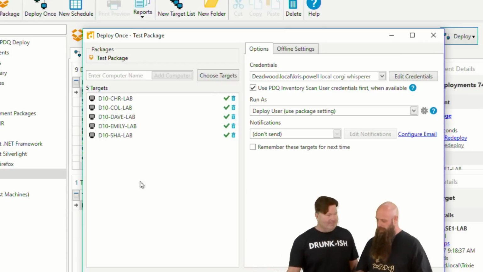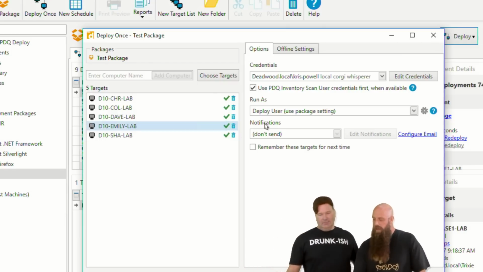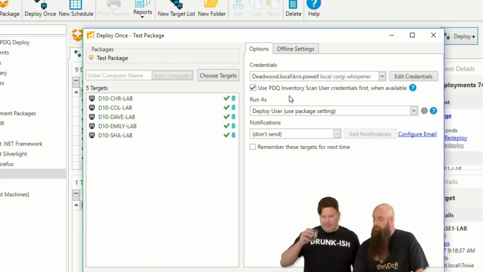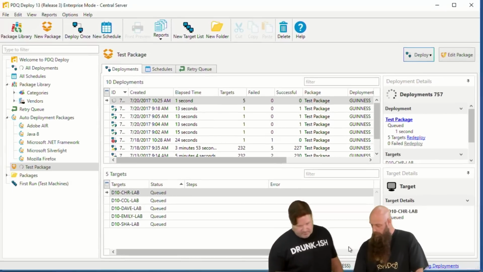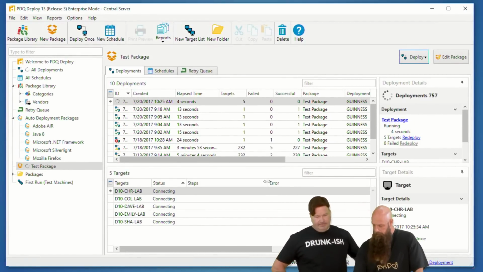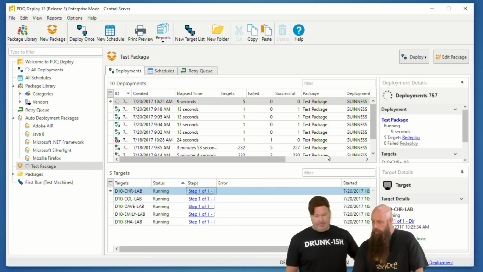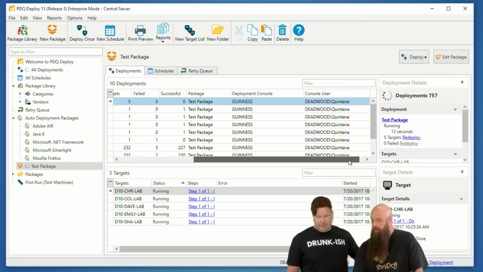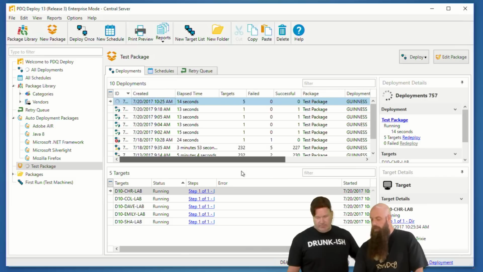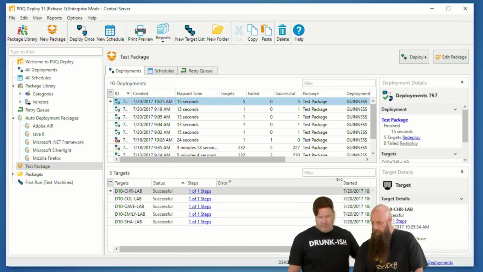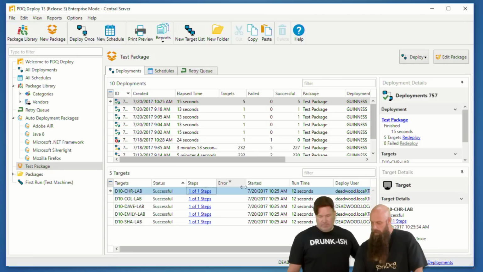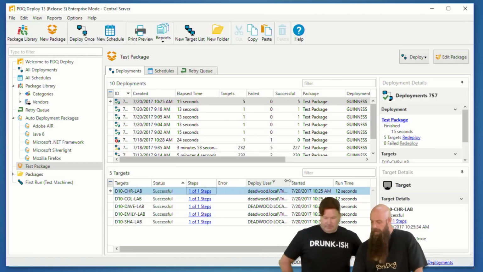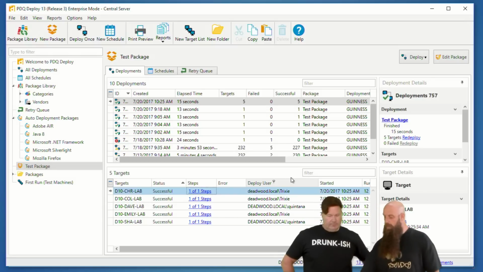This was a game changer for Chris when he discovered this. So now notice we're saying Chris Powell, but use the PDQ inventory scan user credentials. So when you hit deploy, and I believe I hit the right ones, those will use the credentials that are set up in inventory. Don't look at this console user as, whoa, they're all running as Quintana. No, that's the console running as Quintana. If we notice, we've got a smattering: some are running as Quintana, some are running as Trixie.